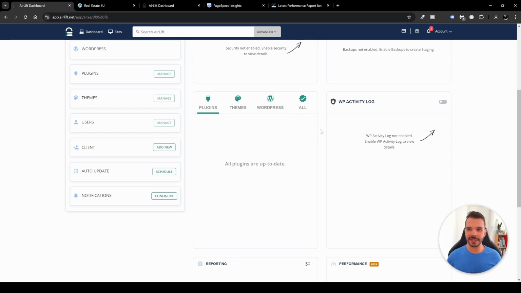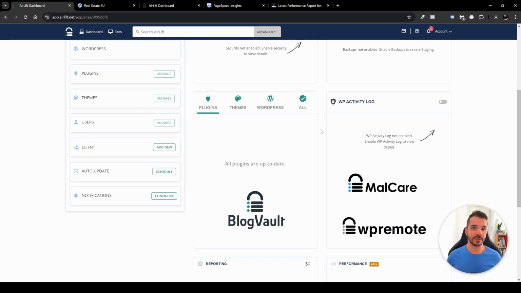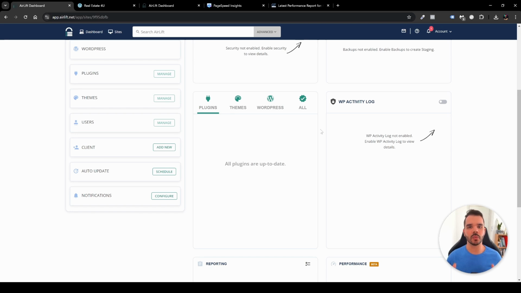Now, you might be thinking, okay, but why do I have all this if I only need Airlift? Now, the reason for that is because they have a lot of features that we're able to add to your website, such as Blog Vault, WP Remote, Malcare, and others that you can actually level up and save your website and make it more secure. You'll be able to migrate your website. You'll be able to save your files in case something went wrong with your website, and they will keep it safe for you.